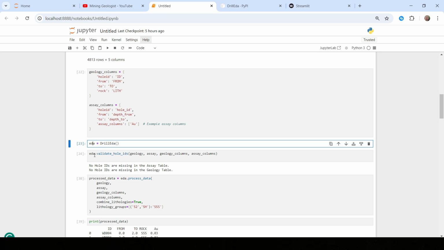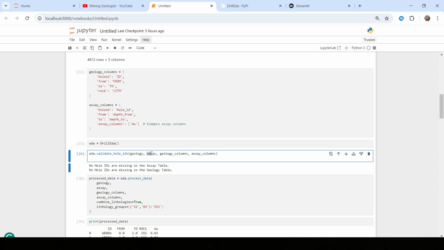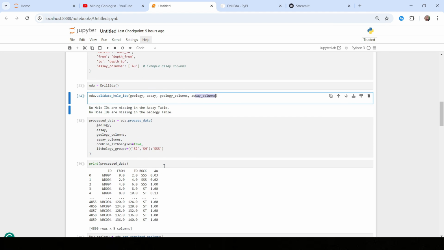So for EDA validate hole IDs, you give it the geology table, the assay table, the geology columns, and the assay columns dictionaries that we've created, and it's going to validate the holes. Basically it's going to say that there are no missing holes in the assay table or no missing holes in the geology table. If there are missing holes, it's going to list them for you.